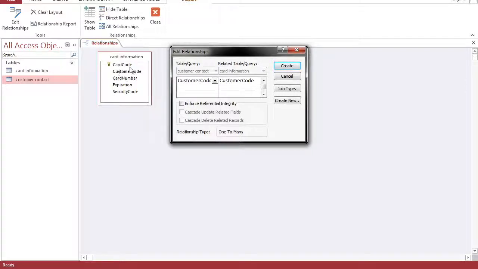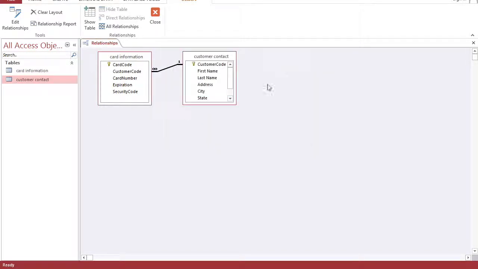And that'll give us an edit relationship option here. I'll click on Enforce Referential Integrity and these other options as well. Referential integrity will make sure that the data in each field that we're working with here is identical. So the customer code is identical in card information as well as customer contact. Okay, when we're happy with it, we can go ahead and click on Create, and then Access shows us visually that they're now connected.